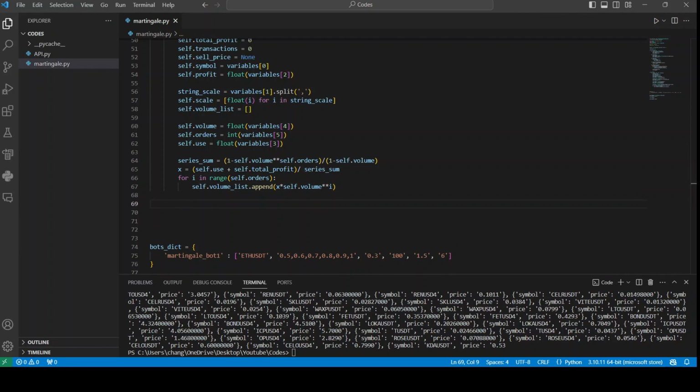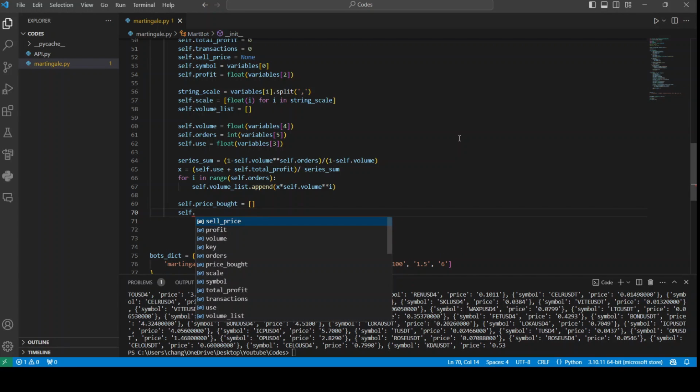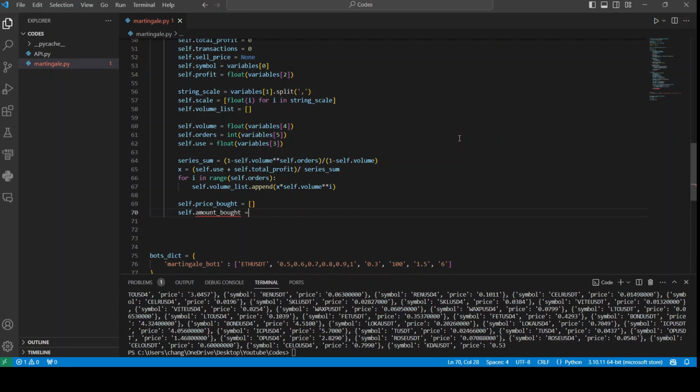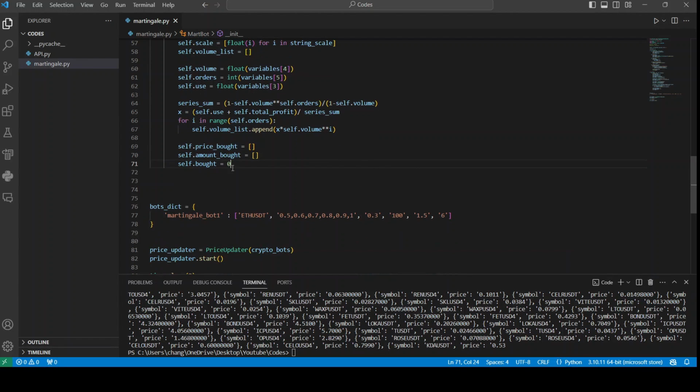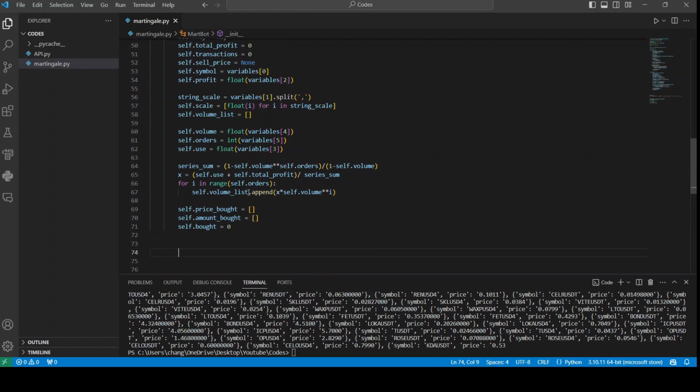Now that that's done, a few more things we need to make sure we're doing is self.price_bot. We need to keep track of all the buy orders that we have made, as well as the amount that we have bought at those specific orders. We also need to keep track of how many orders we have bought, so we can call that 0 for now. That will be all of your init function. I know it's kind of long, but we really do need a lot of these parameters and code.